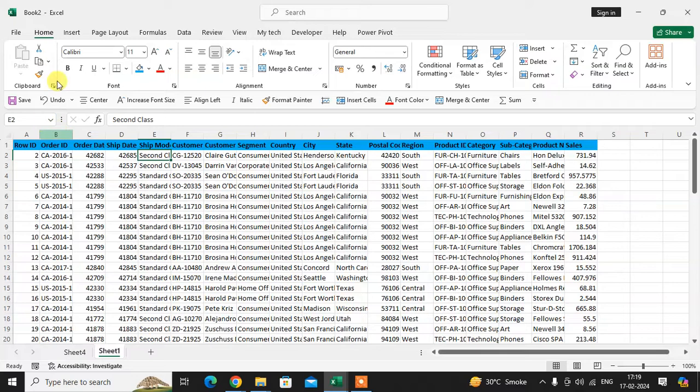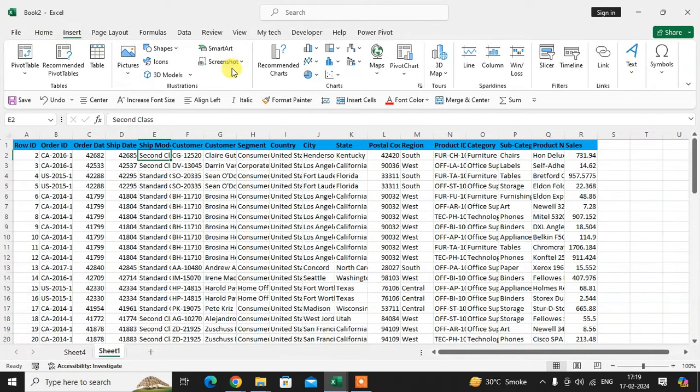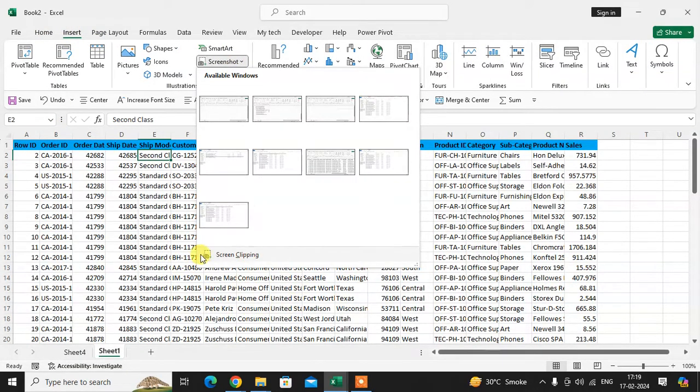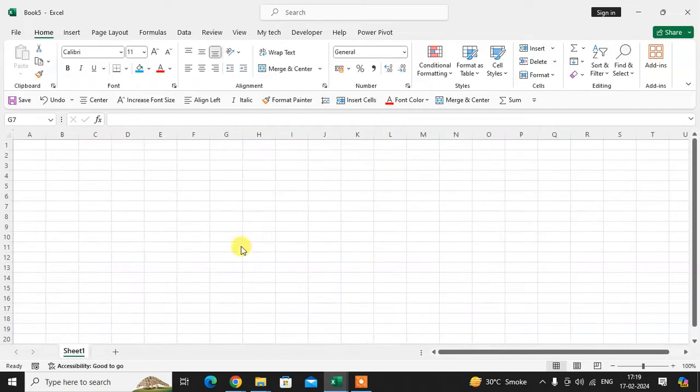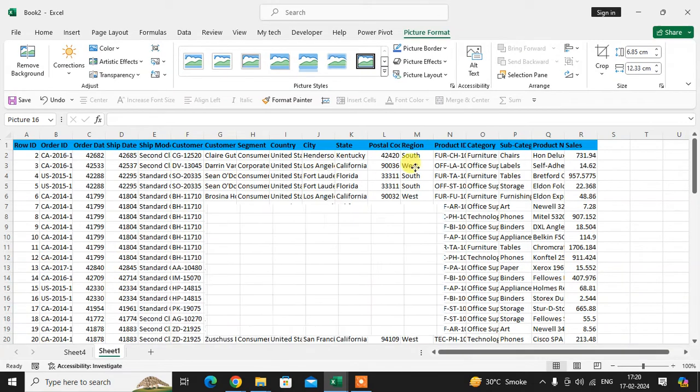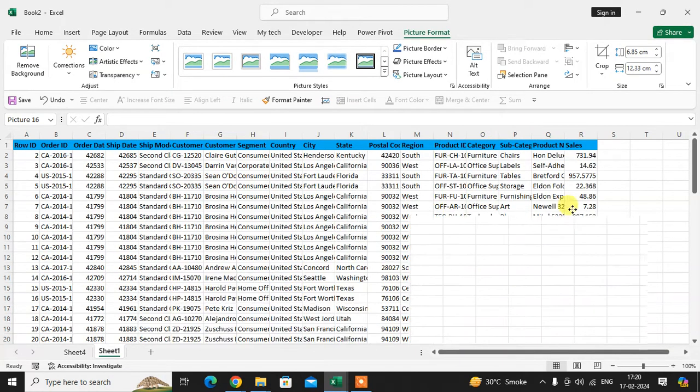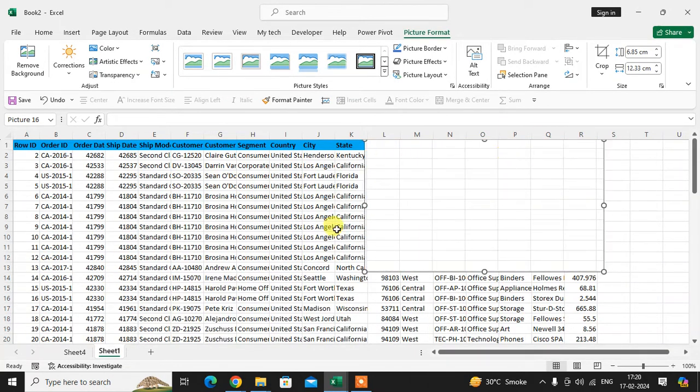Now there is a second way. Click on Insert. Click on Screenshot. You can see here the Screen Clipping. In Screen Clipping, you select the particular area to take the screenshot, not the full window, only the particular data. I just click. Okay, this window is automatically selected. You can take the screen clipping by selecting an area, and with this screen clipping you show your current data.